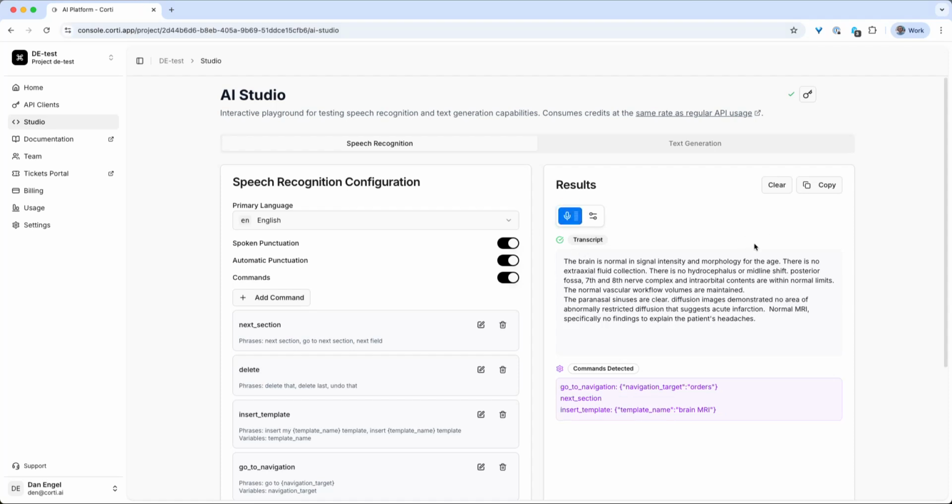All right, so very quick dictation of brain MRI script. We see the speech recognition showing up as I was dictating, and you'll also notice that my commands were being detected. We inserted a template, we used the next section, and we used the go to orders command. So now I can see at least those 3 commands are working as expected.